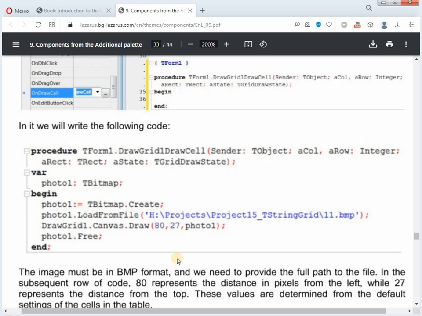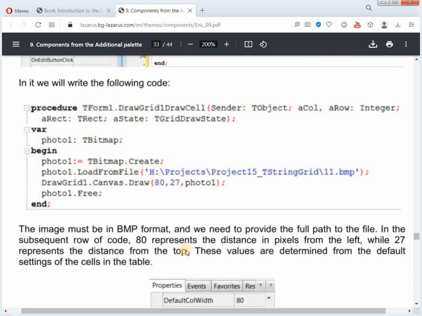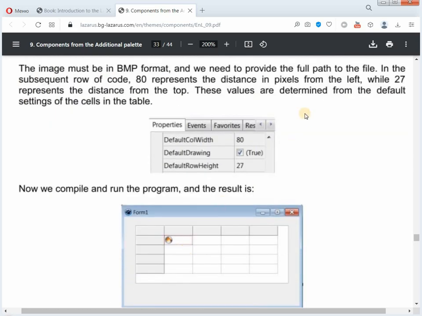The image must be in BMP format. We write the full path to the file, then the distance in pixels, 80 on the left and 27 on top. These are the default values in the table. Now we run the program and here is the result.